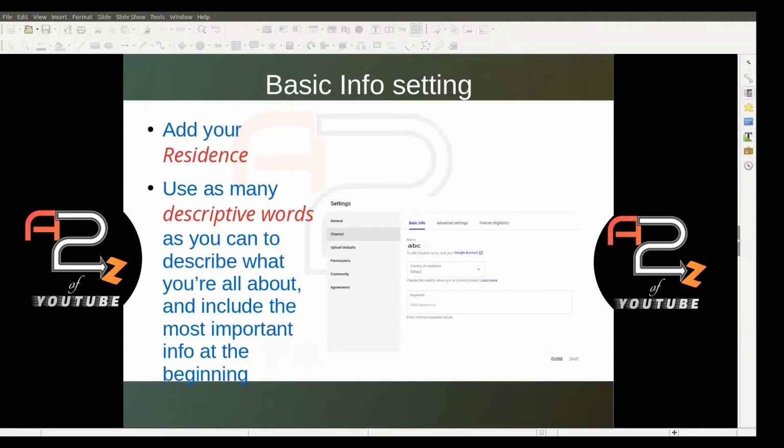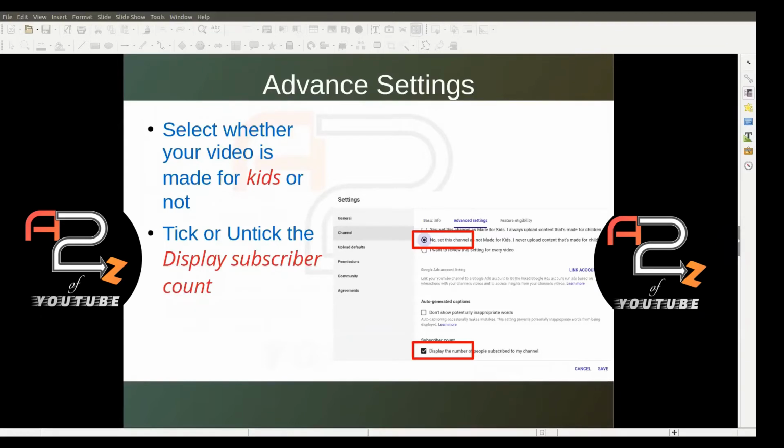Okay. So for the advanced settings, YouTube, I think, recently brought out settings whereby you need to notify YouTube and tell them whether your videos are made for kids or not. If they're made for kids, you need to make sure that they're aware. If they're not, you basically select the button that tells YouTube that they're not made for kids.